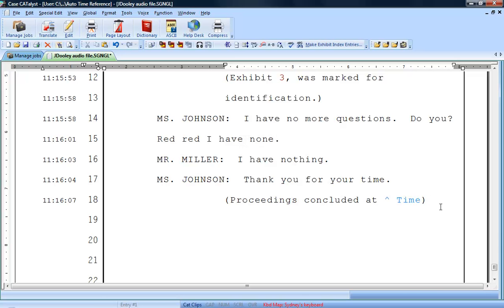Many reporters who use parentheticals with time references use a placeholder that has to be filled in manually, such as this one: caret, space, time. Before you can replace the placeholder, you have to figure out the correct time. If you use timestamps, you can just check the timestamps for that line.